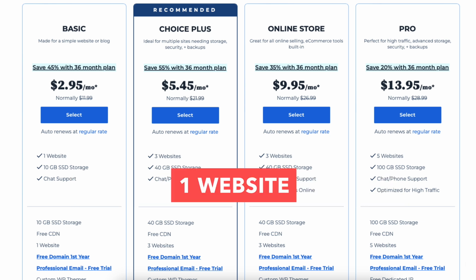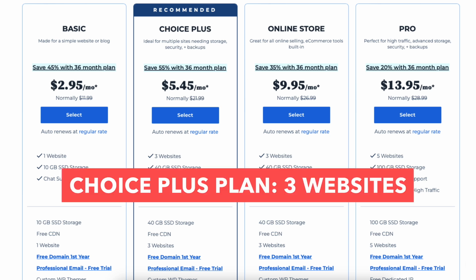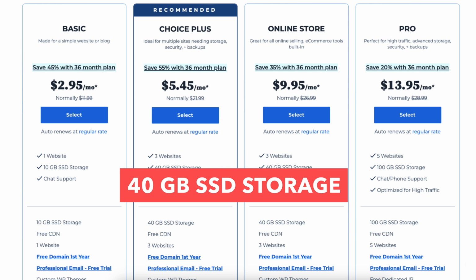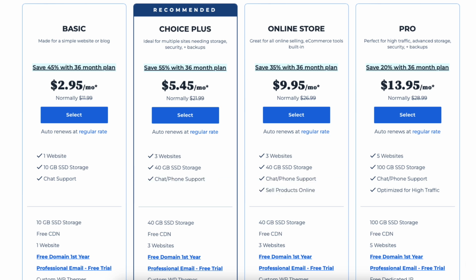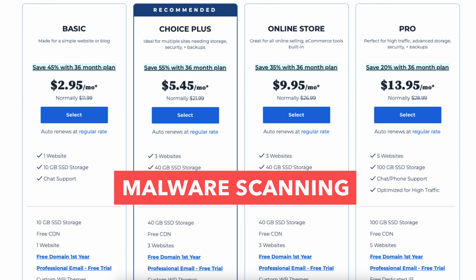This plan comes with one website and 10 gigabytes of SSD storage. The Choice Plus plan allows 3 websites and comes with 40 gigabytes of SSD storage. The Choice Plus plan comes with free domain privacy, free automated backups for 1 year, and malware scanning.